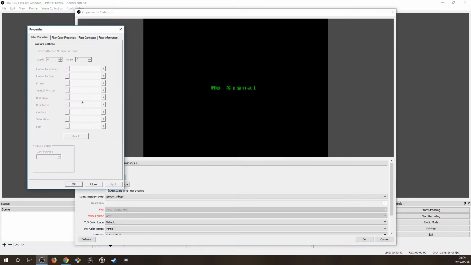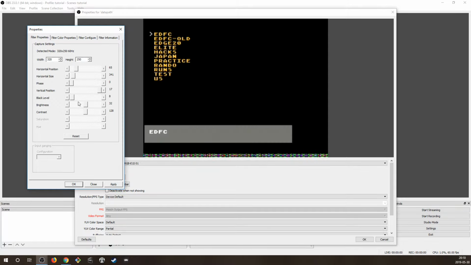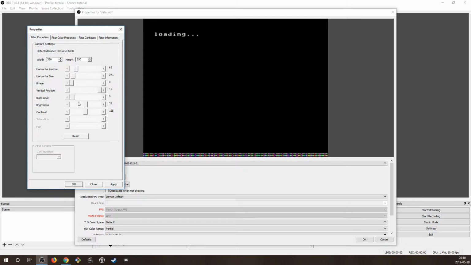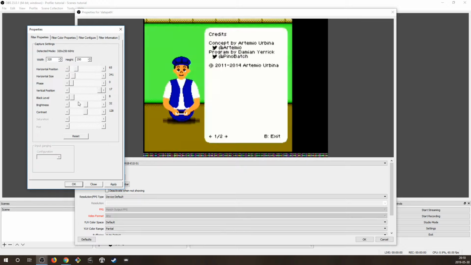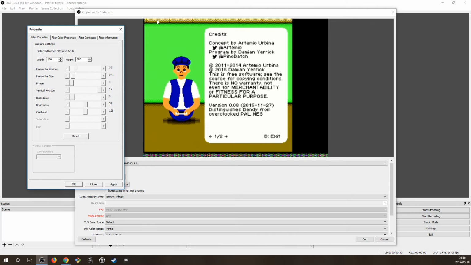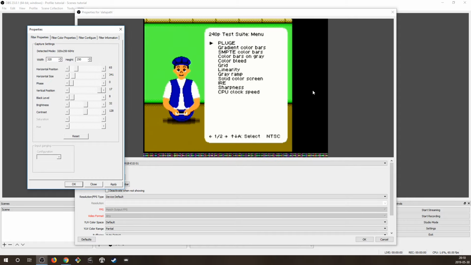So yeah, what you're going to want to do is load yourself up this 240p test ROM. As you can see, the config is not good right now. We got all this garbage on the bottom and garbage up here on the top that's flickering, and what is this big black area? So that's all nonsense.